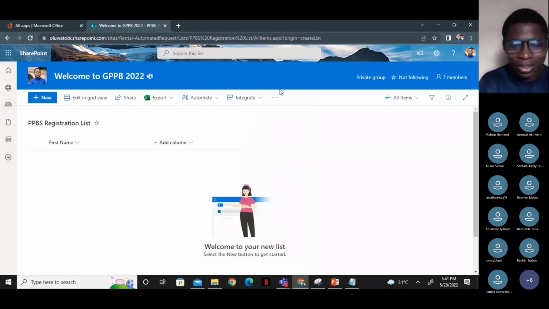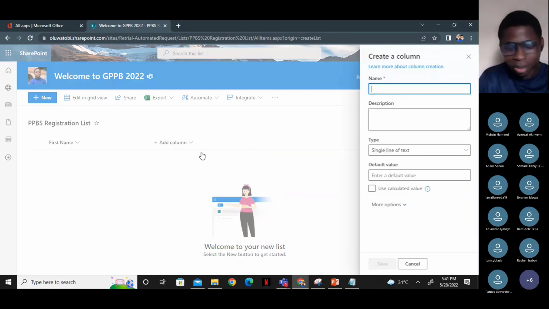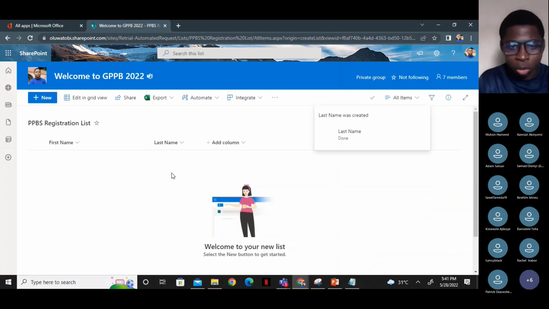So I'll click on single line of text. Then it brings this column for me, and I'll put last name. That's all I need to do. Then save. So you see that will come up.